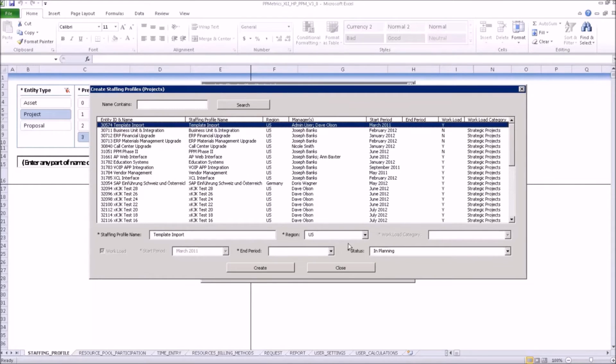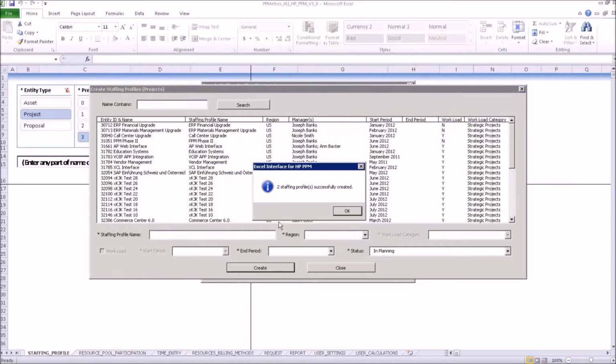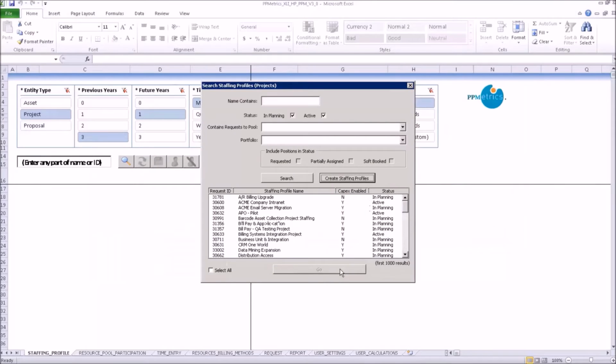So click on Template Import, enter an end period for the staffing profile, and then for Business Unit Integration, also enter an end period for that one as well. Then I'll hit Create. And you'll note here that the two staffing profiles were successfully created. Now if I close the screen and go back to my original search screen, I now have Business Unit Integration, and I should also have Template Import as well. And there it is.